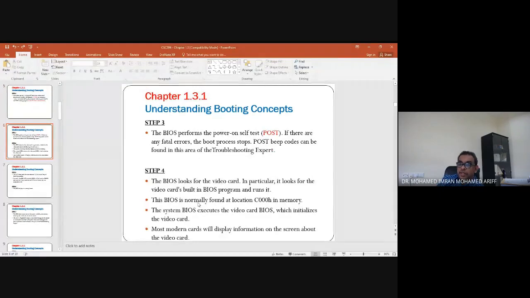Power on self-test is to check on all the devices which are now connected to the personal computer. Okay, they are going to check that. Okay, so you have the bootstrap program. So what is the function of the bootstrap program?